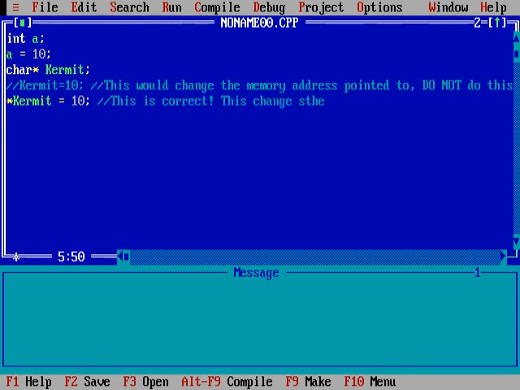This changes the value in the memory byte. So this leaves the memory address unchanged, but it changes the actual value in that memory address that you're pointing to.